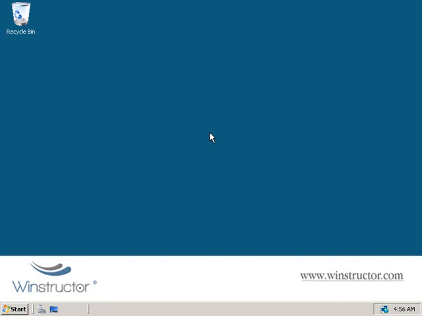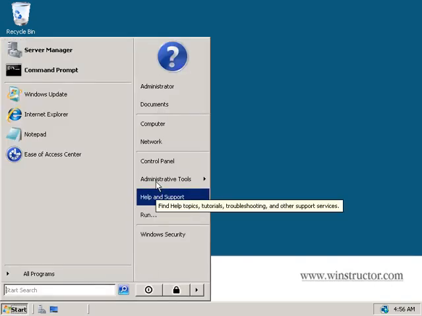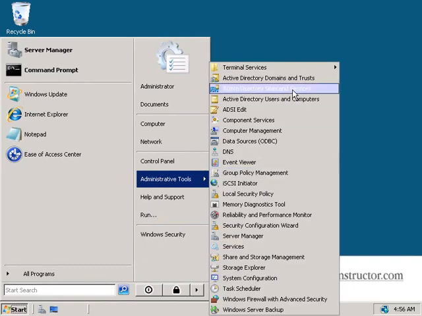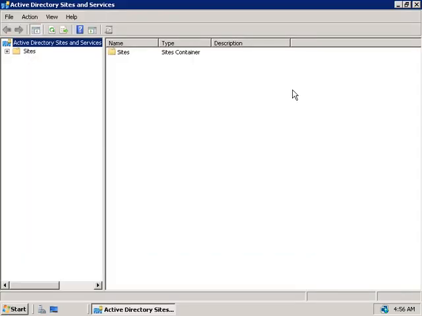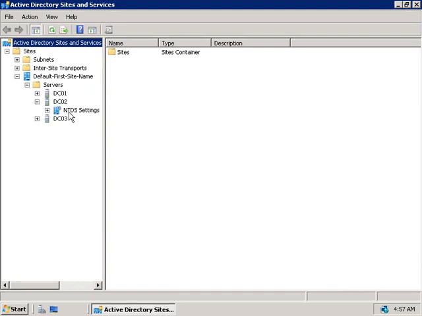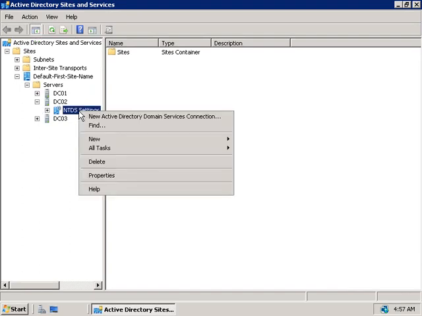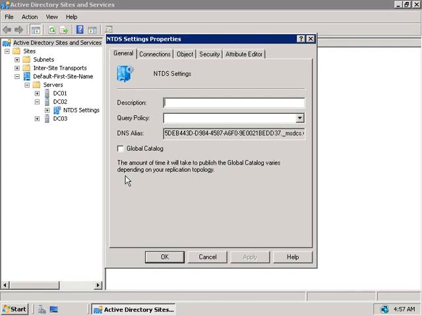Now, creating or removing global catalog servers is an incredibly easy thing to do, and it's configured at the site level. So we'll click on Start, go to Administrative Tools, and launch Active Directory Sites and Services. And now we'll expand Sites. Since we haven't configured sites on this server yet, we'll expand the default first site name, then expand Servers, and expand the server we're on now, DC02, and then we'll right click on NTDS Settings and choose Properties.